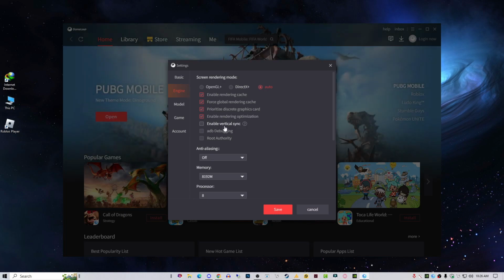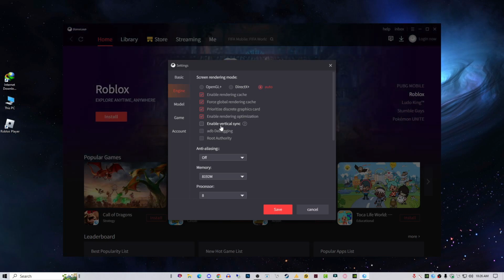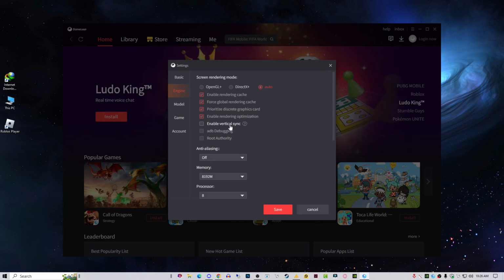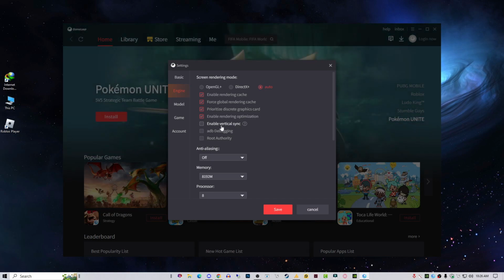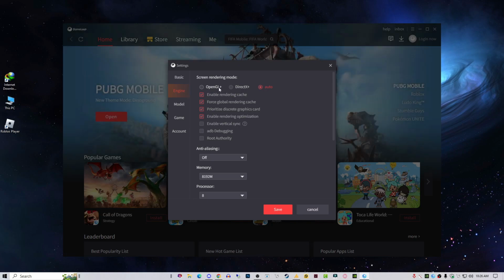You can enable it when you have a good CPU but a bad monitor, like 60 Hz. In that case you can enable this, otherwise we don't need it, because this option will remove your stretching and tearing, but at the same time it will drop your FPS, so that's the reason we are not going to enable this one. Now OpenGL works with your GPU and DirectX works with your CPU.